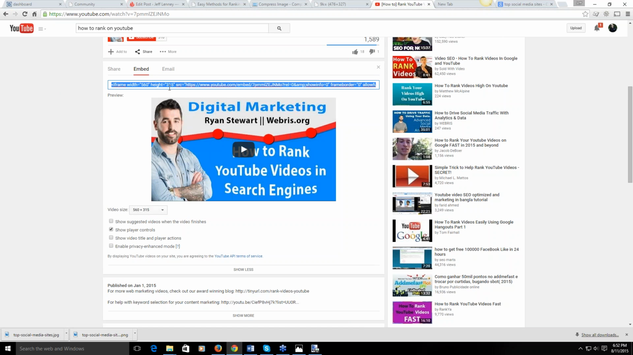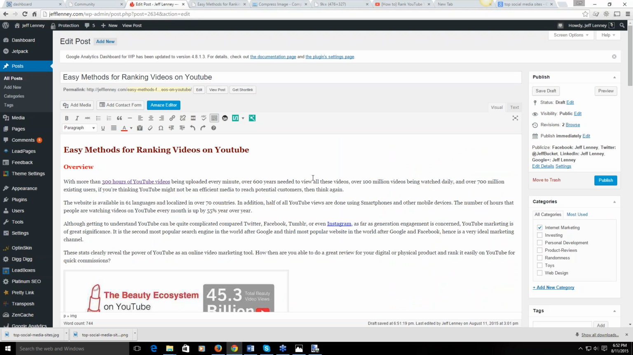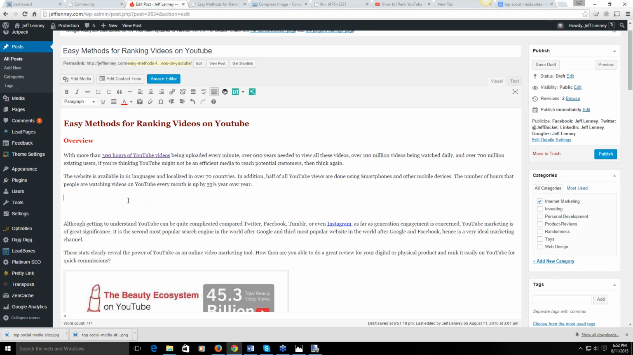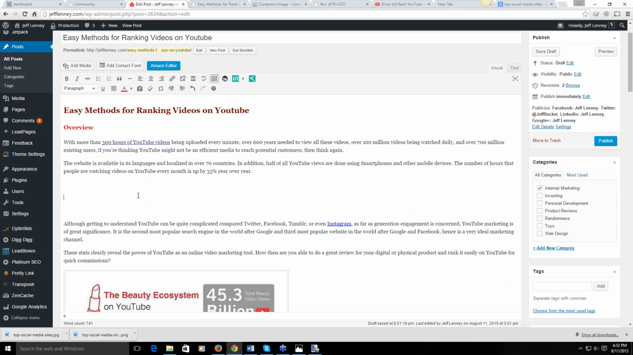And I believe somebody was asking about how you would embed HTML. This is one example of this. So I'm going to go ahead and copy this code right here. Let's see here. Hold on a second. And now I'm going to add this. If you just add it here like this, it's not going to work.